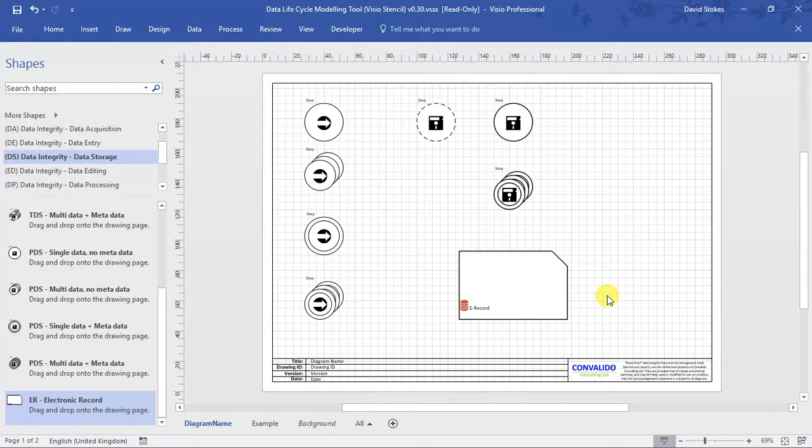So that concludes the introduction to the basic shapes. In the next video we'll actually look at how we construct these diagrams and how we annotate each of the shapes with the data that supports the risk assessment.